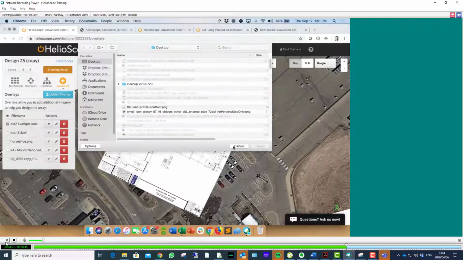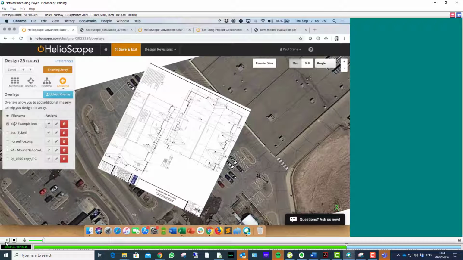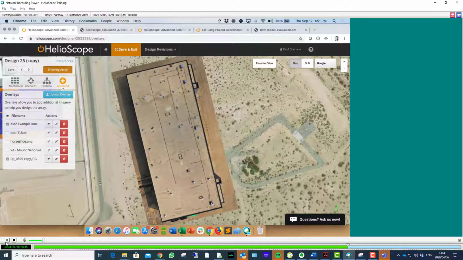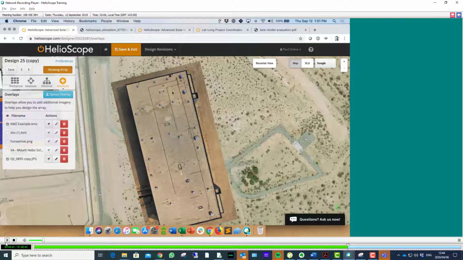You just select the file here. It'll show up on your screen. And you can actually upload two different ones. You can upload JPEGs or PNGs, both of which are just images, right? So here, this is from a drone. So you can see someone has a drone image of a building.